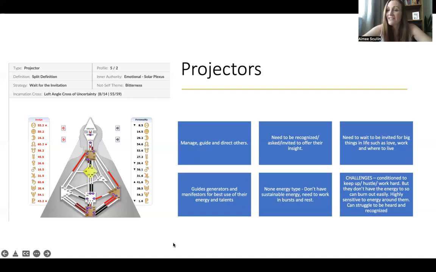So how different is that to how we're conditioned though? We're conditioned to say, oh, I want to move house. So then we take action to move house rather than waiting for an invitation or a recognition of where to move and how to move.